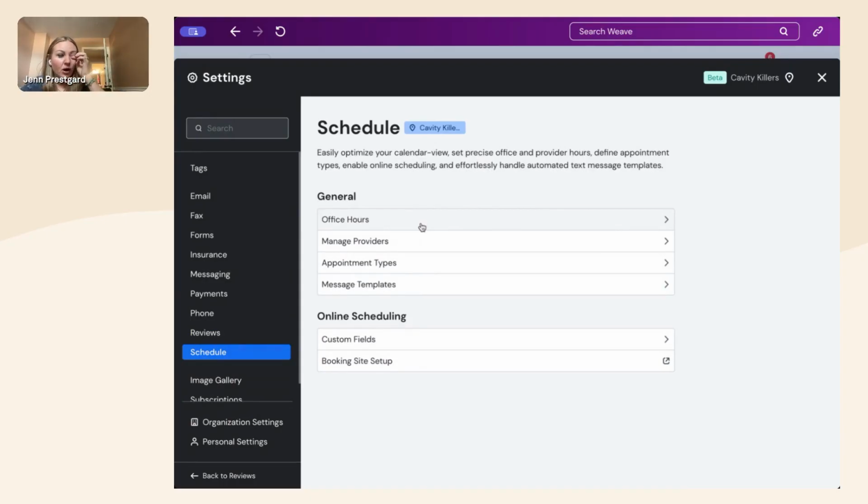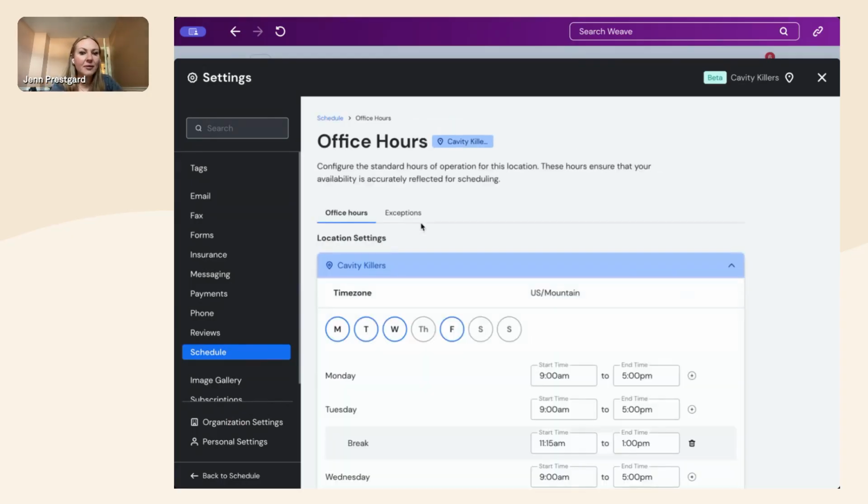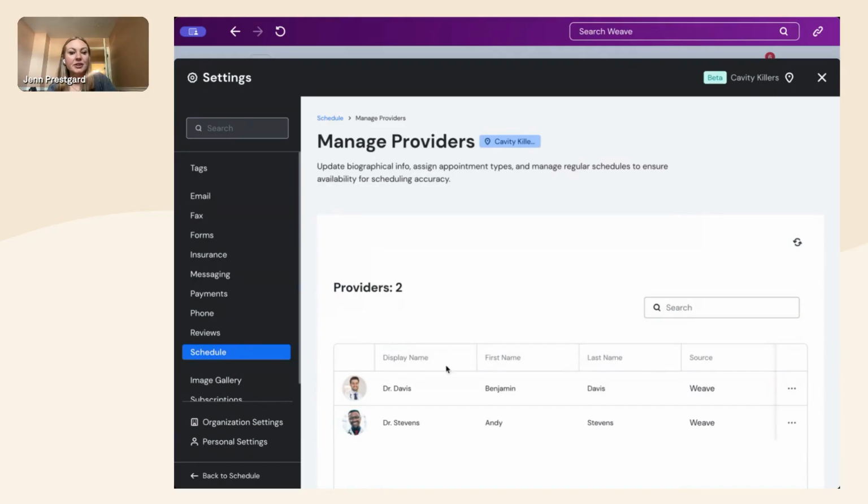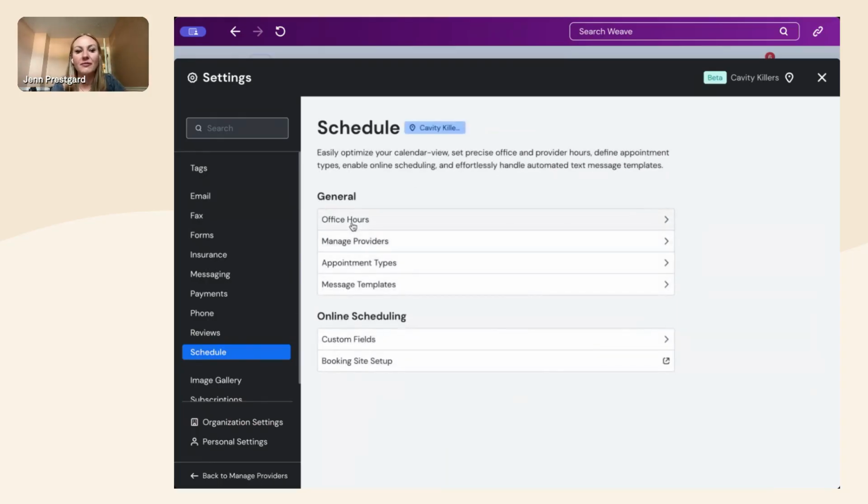This is going to be for online scheduling. So again, some of you guys might not be using the online scheduling request. You don't really have to worry about this, but this is just where you can come in and customize everything for your online scheduling. So the office hours, essentially the hours that patients can request an appointment, your providers, each individual provider will be listed here, as well as you can edit the provider's individual schedule. So if the provider has a different schedule from your general office hours, you can manage them there.